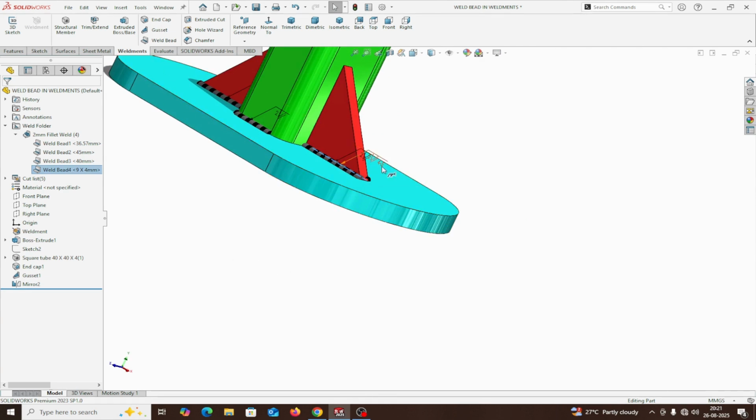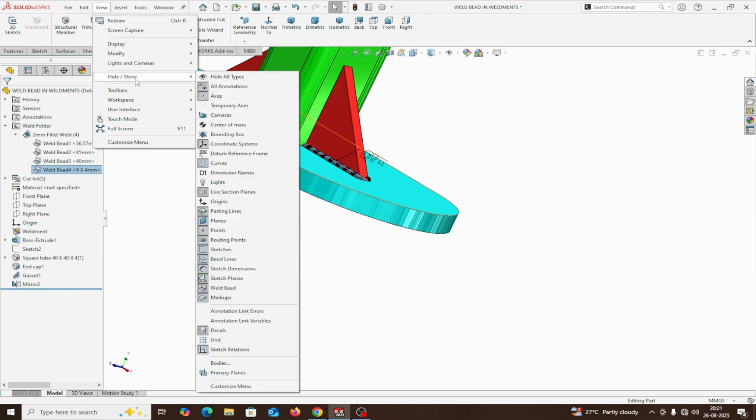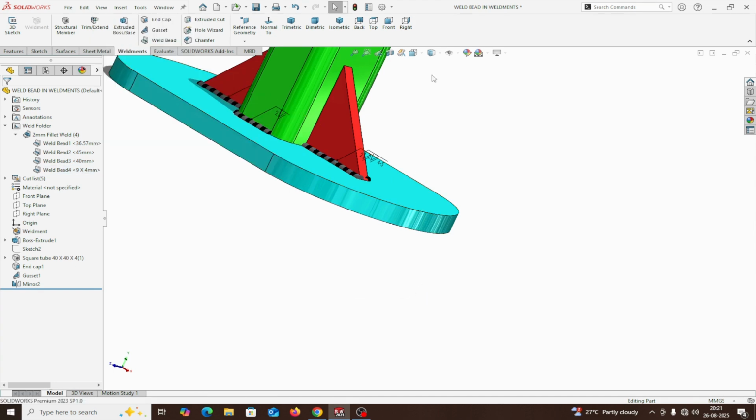To represent these weld symbols and the welding bead, you have to go to View, Hide and Show, All Annotations. You have to click this all annotations option to show the weld bead and the welding symbols. You can also select it from here. This is the weld bead. View weld bead: you can also select it to show the weld bead.